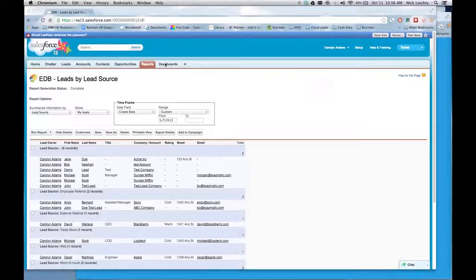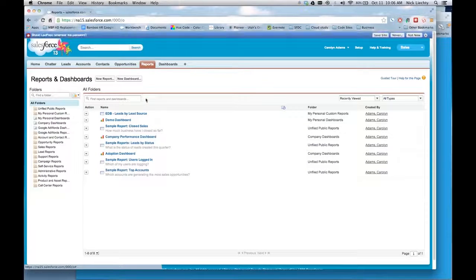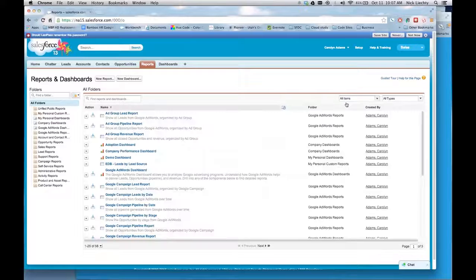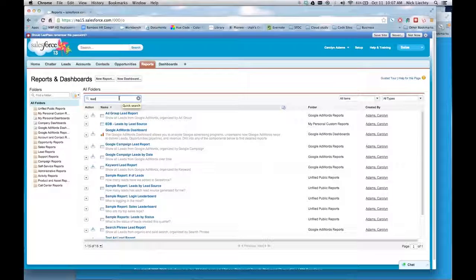We can find reports in the Reports tab right here. If we click on that, we can see that the default view is recently viewed reports. Sometimes people will click on reports and won't be able to see a report they're looking for. Make sure that you're either looking at all items, or you can do a search for reports by typing here in the quick search box. You can also create a new report and a new dashboard from this page.